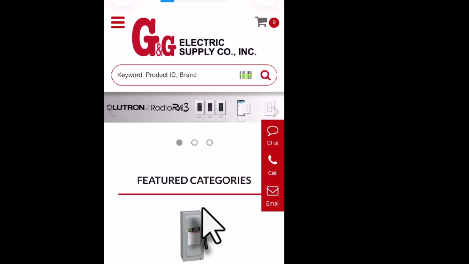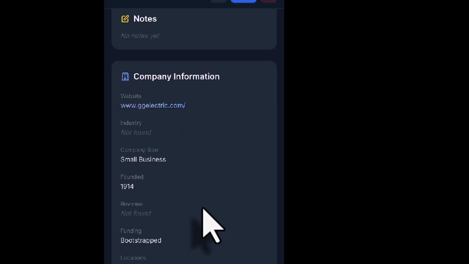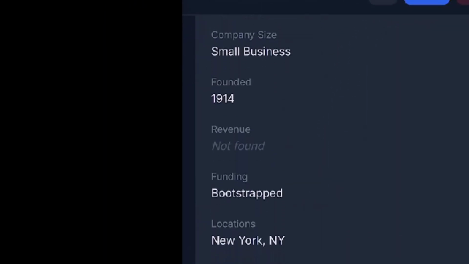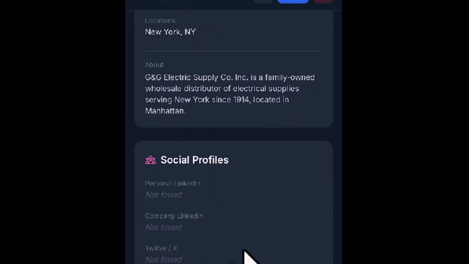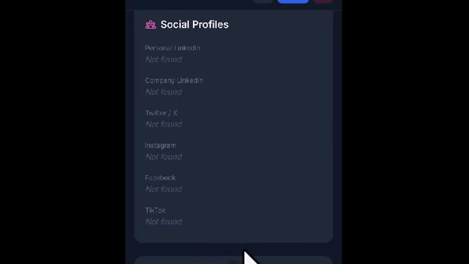So we found the website that you could click on. That was not on the card. So that's the website. Hopefully that has to do. It found it's a small business, when it was started, 1914. That cannot be true. Probably the grandfather started it. What else we got? We don't have a social profile on that.